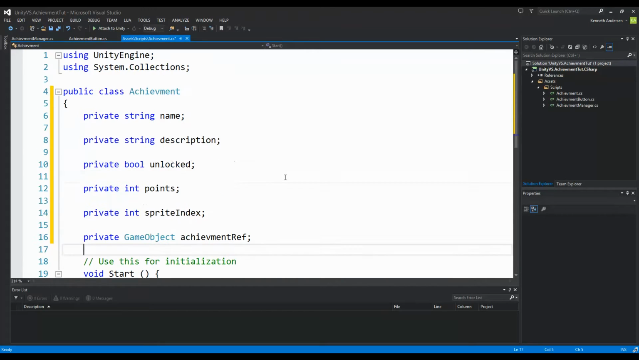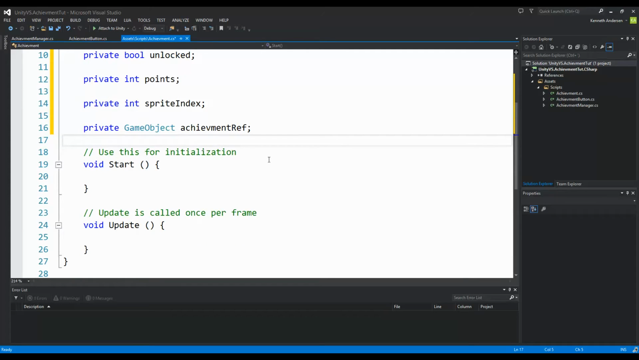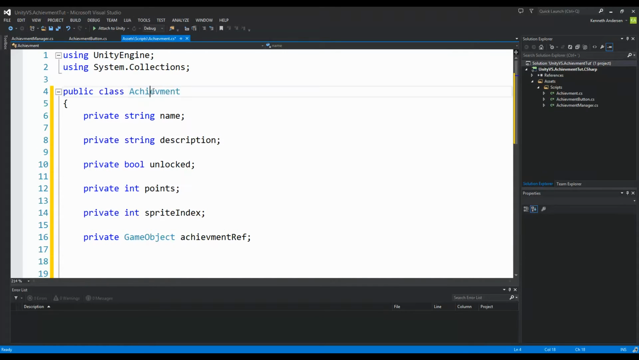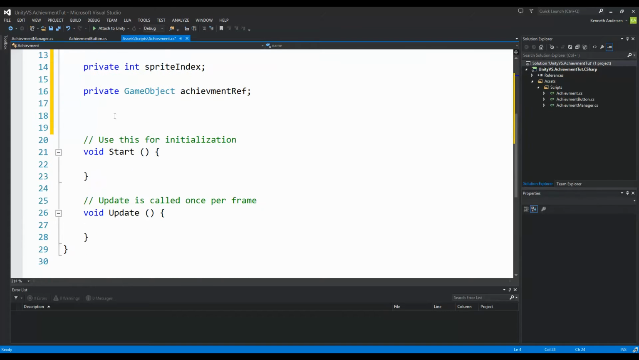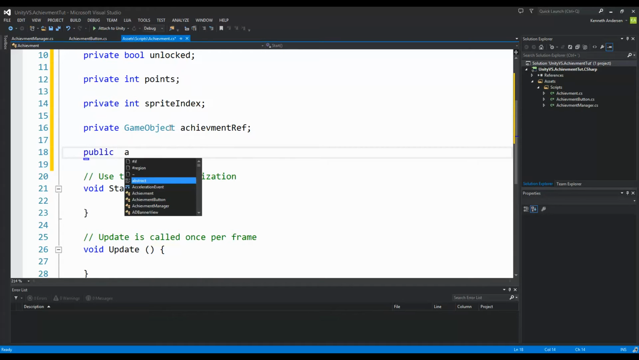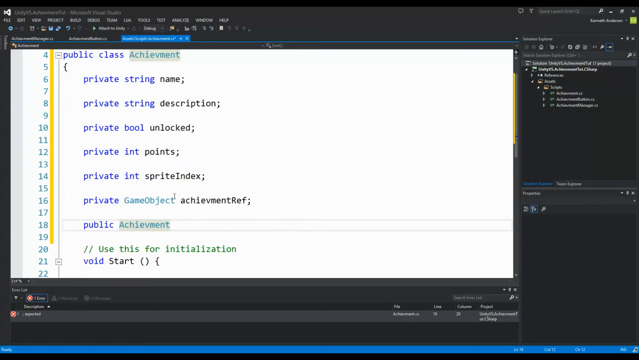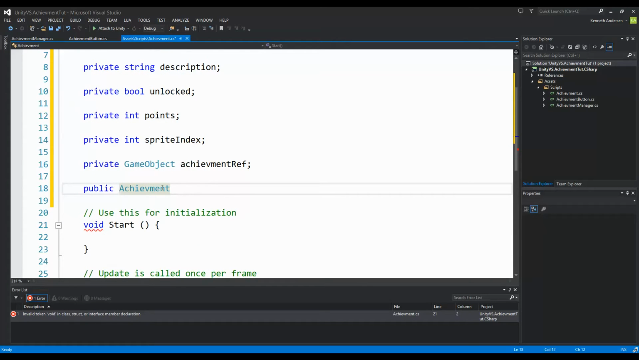As I told you before, this is not a Unity class, so we need to make a constructor. A constructor always has the same name as the class it's sitting in. So we need to make a public Achievement, and notice that we don't put void in. Normally if we make a function we put public void, but when it's a constructor we don't put in a return value.